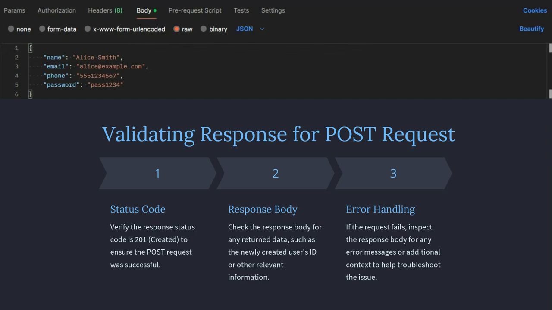So what we have done, on a given REST API with get and post, we have seen how to use Postman to do the get and post request.